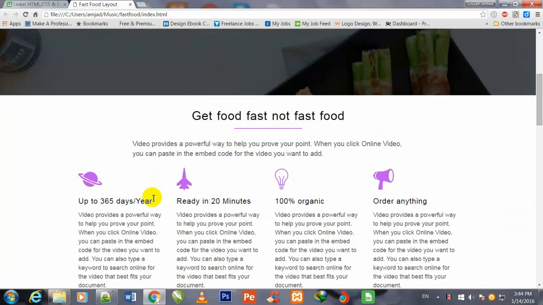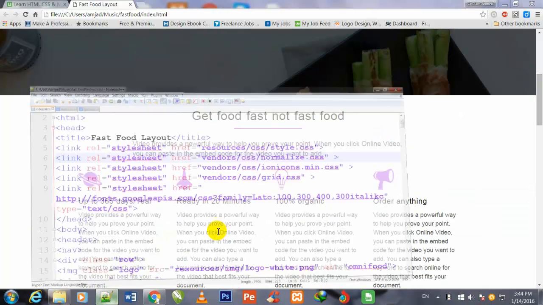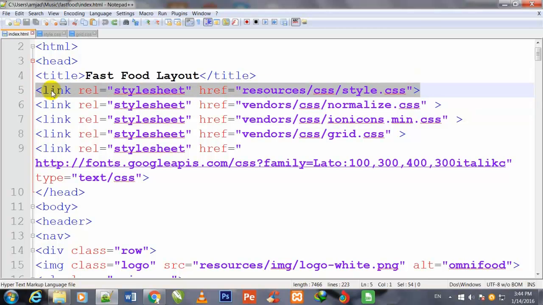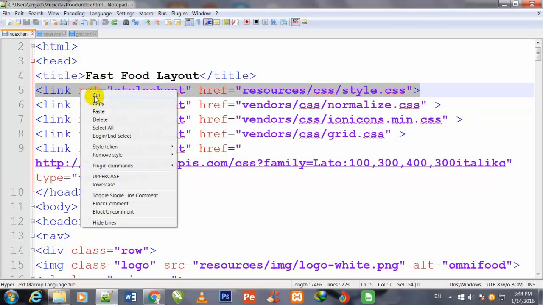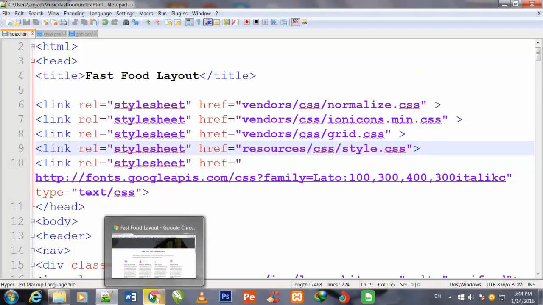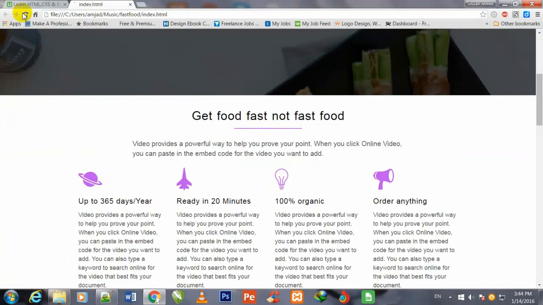So friends, I come back to my Notepad++ code editor, and the HTML index.html page is open. You see that I have given this style sheet here, and I cut it by pressing Ctrl X and paste it down, because I should bring this style sheet down. Ctrl S to save. Now I go to my Chrome browser and refresh this page.